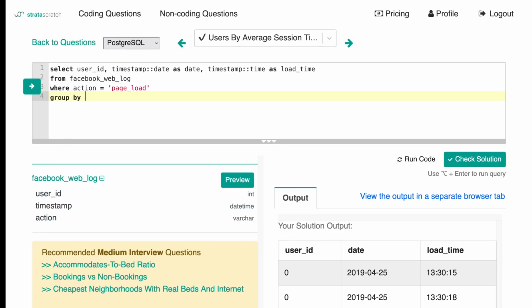So I'm just going to say group by user ID, comma, I'm just going to copy this whole thing. Okay, I'm just going to paste it here, and instead of fetching both these times, I'm just going to fetch the time that is, let's say, the max of this time. Okay, that is the latest page load.